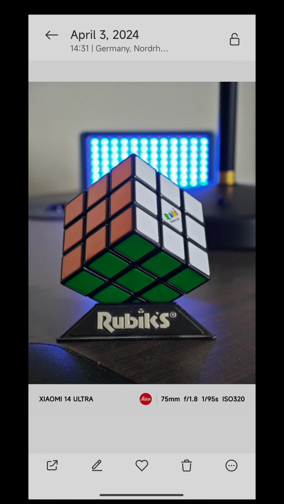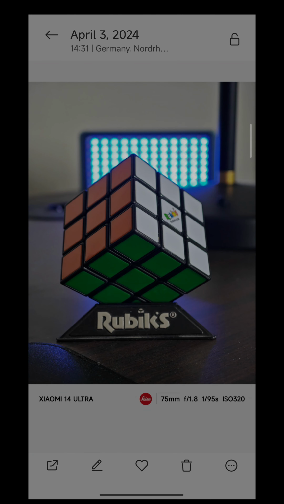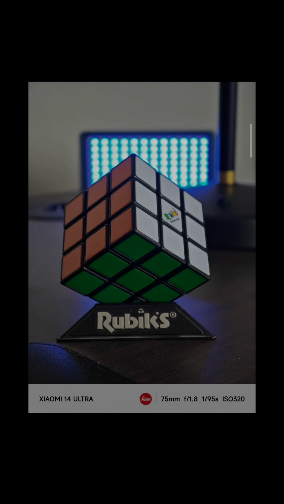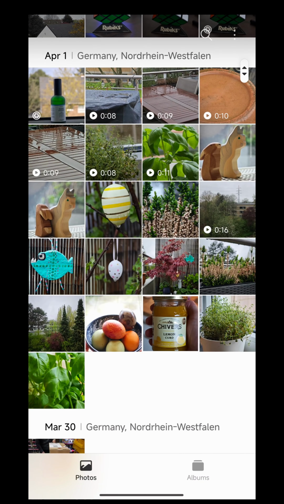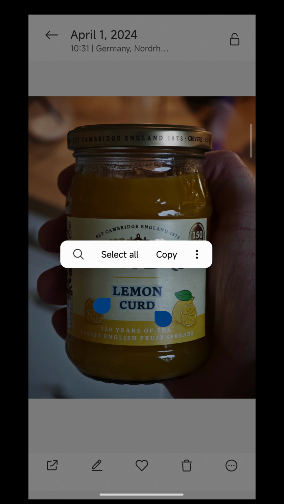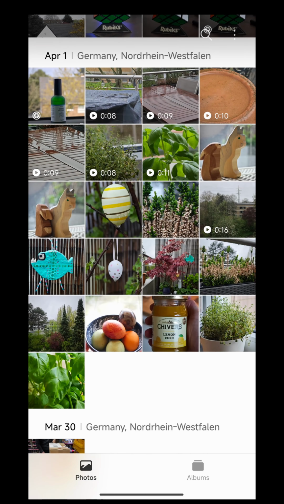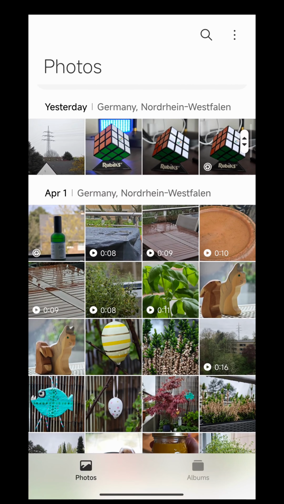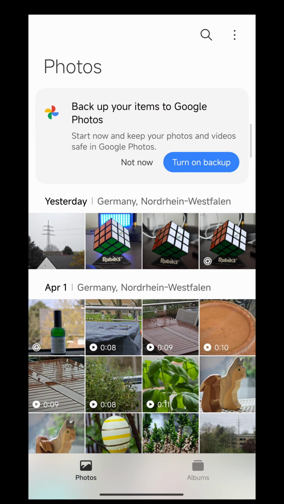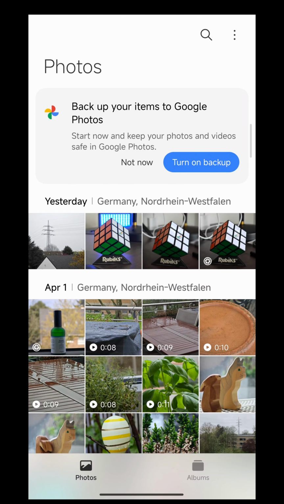And the text recognition is also very nice. So for example, with this Rubik's Cube, you can just click and hold and it selected the text on the image, right? So that's also nice. Do I have any other examples? So this lemon curd here, also here you can just copy the text and paste it at another position. Okay, so these are the general options and features that are available by clicking the Options tab on the top right corner.